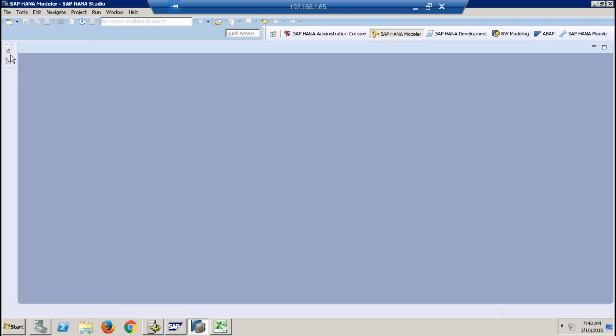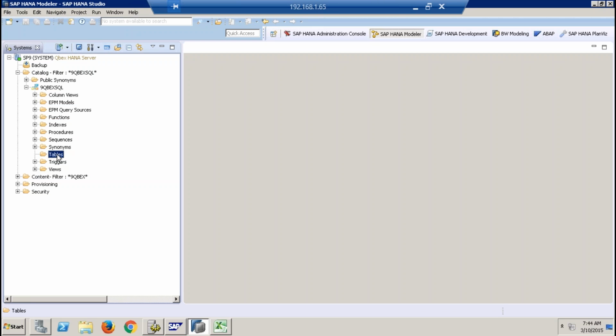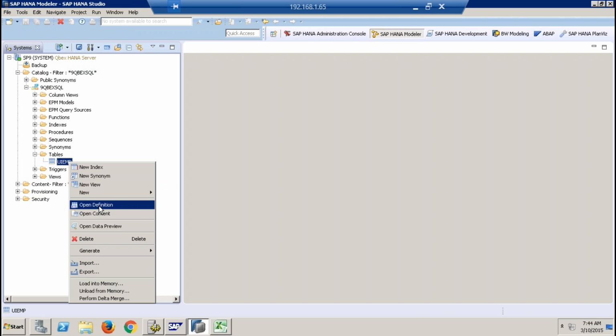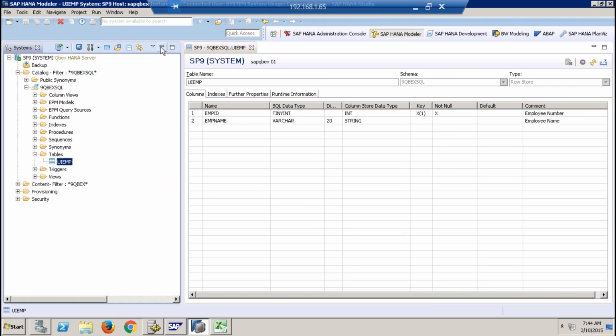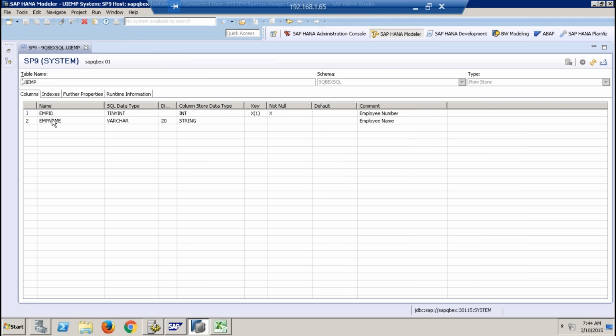Okay. So once you create the table, I should be able to find it here. I see this table. Right click on this table, you can say open definition. This is where you can see the definition. This shows the table name and schema, the table type, and there are two columns in it.